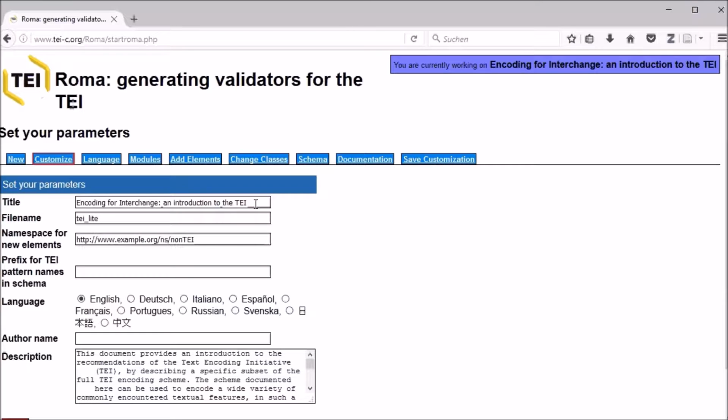Alright, here I need to provide a bit of information about my customization. For instance, I can give it a title. Here I say Daria Teach customization. I give it a file name. I change the file name to Daria Teach.